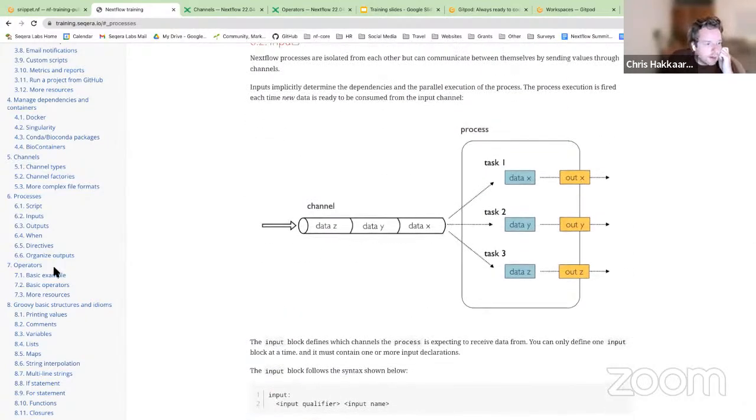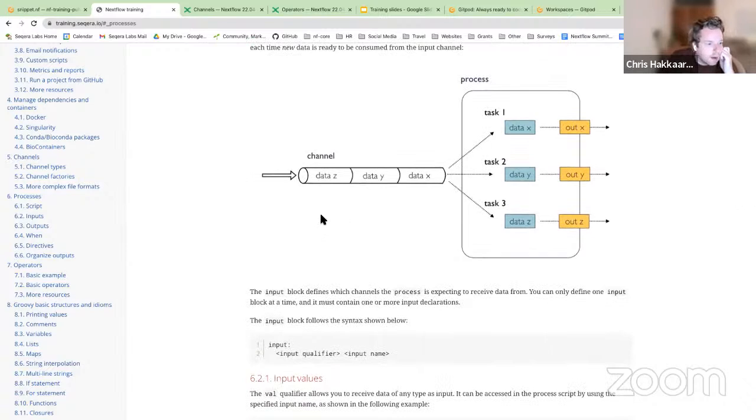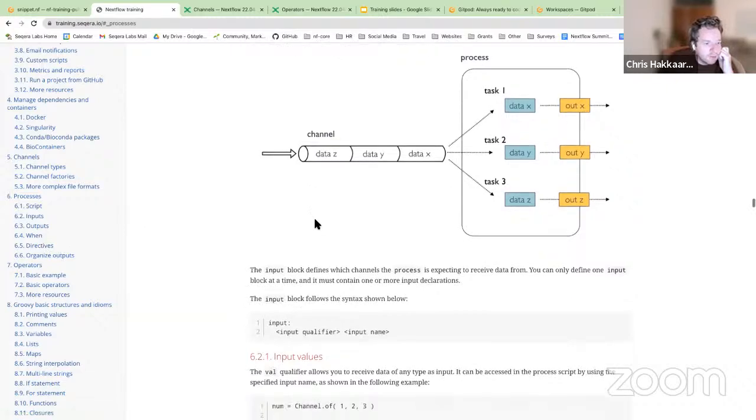So I'm just going to power through, hopefully, the inputs and the outputs before we take a wee break, and then we'll come back and talk about when directives and organized outputs.